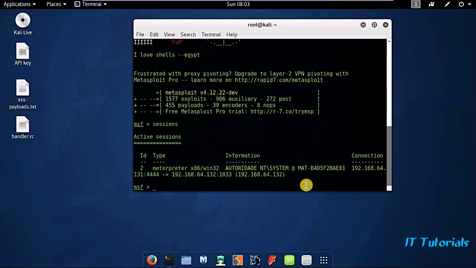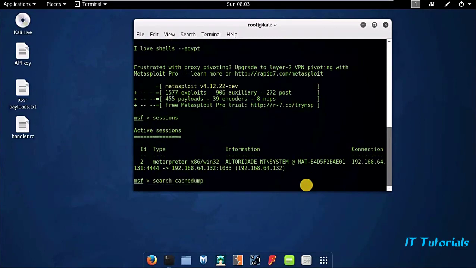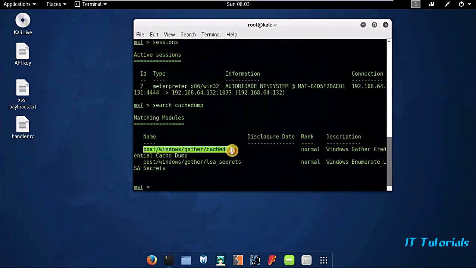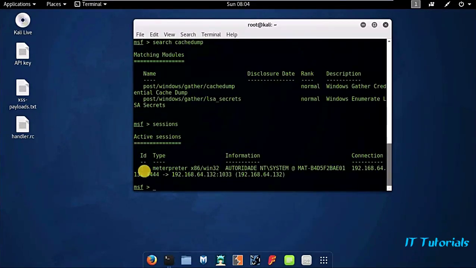So there is a post-exploitation module in Metasploit called cache item. Simply search for the cache item, and the module is this one. I will use this with a Metasploit session that is already running and has been exploited. As this is not part of a domain, it will not get a cache item, but I will show you how it can be processed.